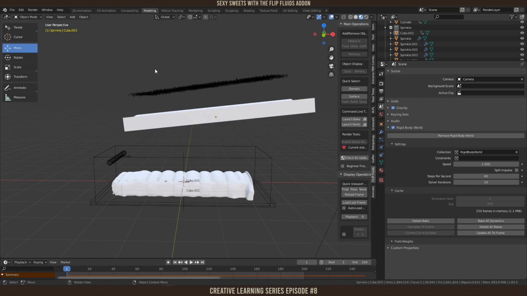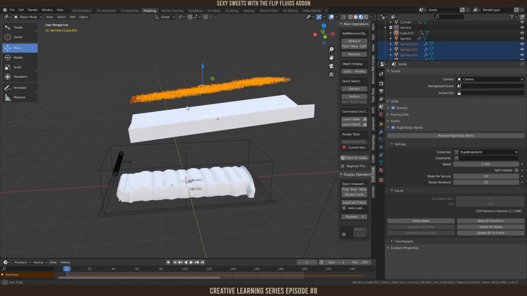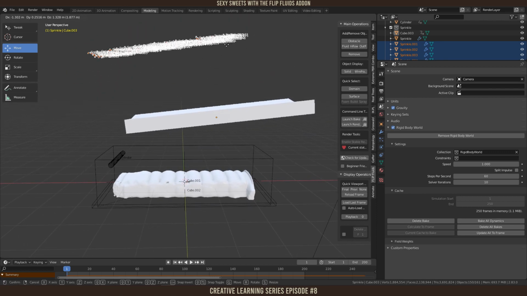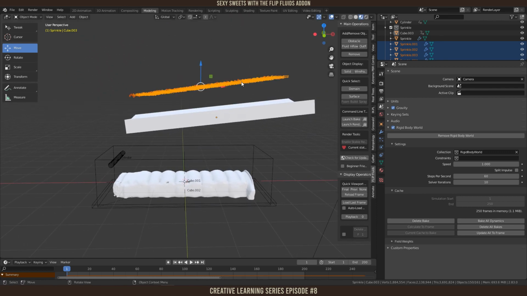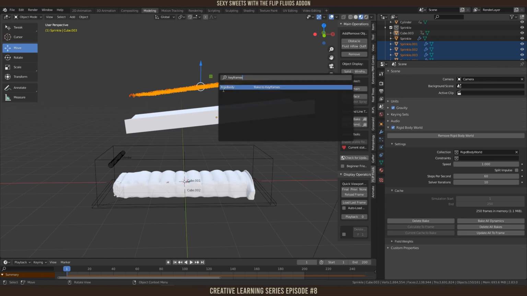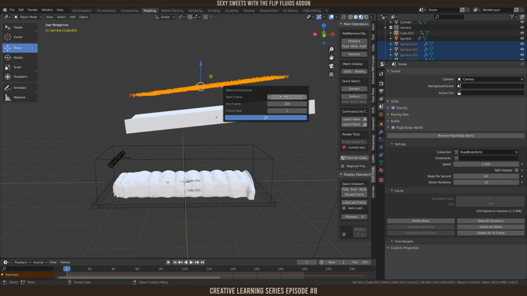So deselect everything and make sure you are selecting only the things here. Always check if you selected all. Okay, and then we need to press F3. Back to keyframes is what we are looking for. From frame 1 to frame 250, and then press OK.